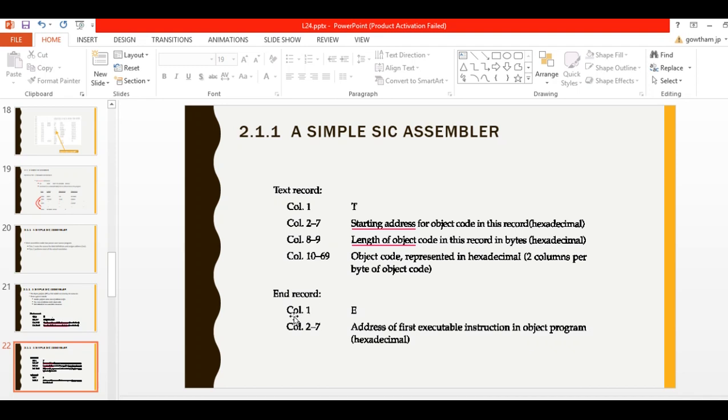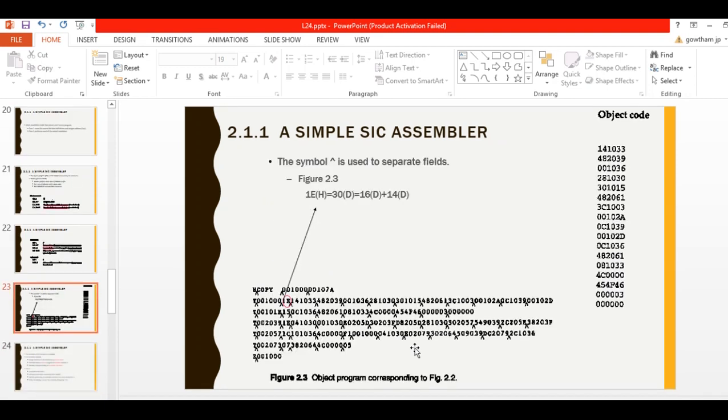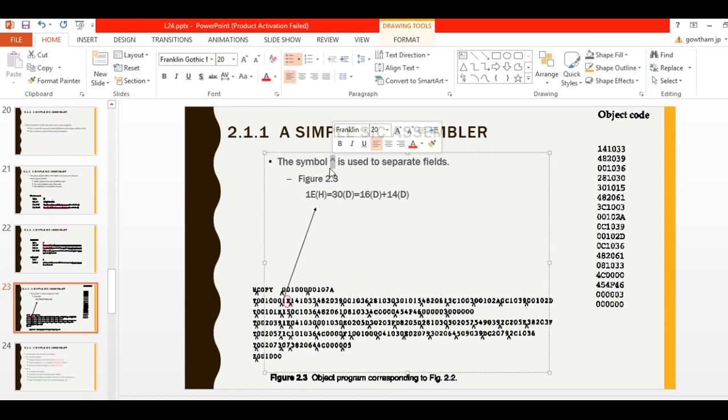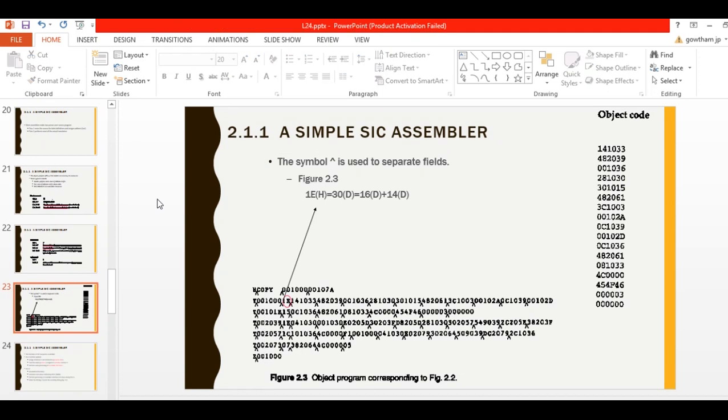Then the end record: column 1 is E. Then in columns 2 to 7 you write the first executable instruction, the starting address. For example, here this symbol is used to separate the fields, and it will not be there in the actual object program. First you write the header record, H. Then you write the program name, that is COPY.